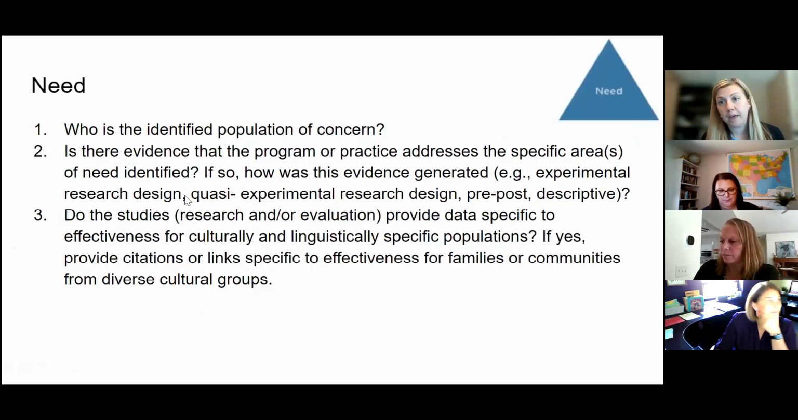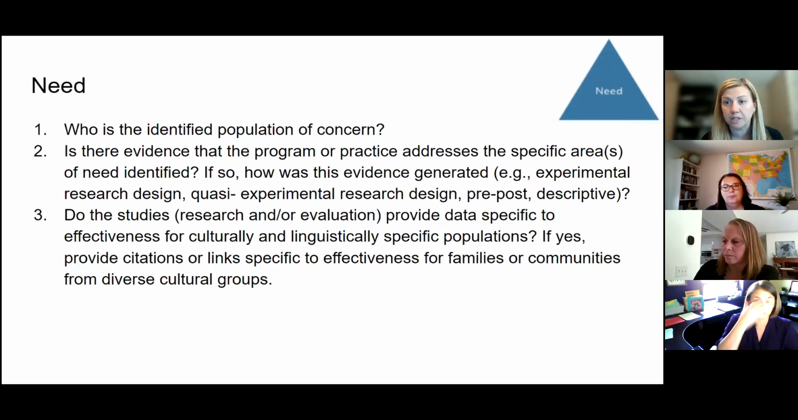We switch over then to the focus on district indicators. So then looking more internally in the district here with need. So who is the identified population of concern? Is there evidence that the program or practice that you're looking at addresses those specific areas of need? And also providing data towards specific populations within your district.